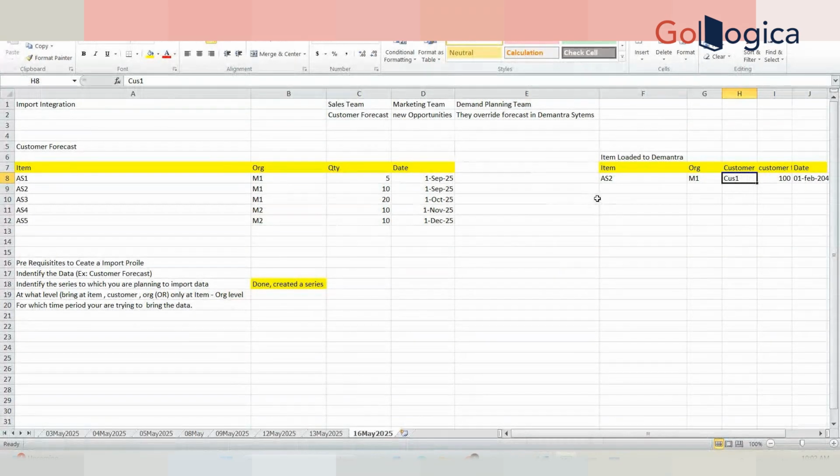Understood? Or confused? There are two scenarios I'm saying. First, understand what you have in the system: your item in the system, your org in the system, your customer in the system. But there is no data against these three, maybe no sales history. Meaning you won't see this item in the worksheet. Even though these details are there in the system, you cannot see this in the worksheet because you don't have data for this.